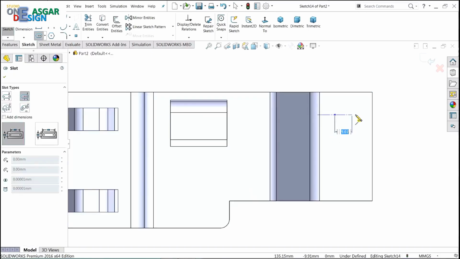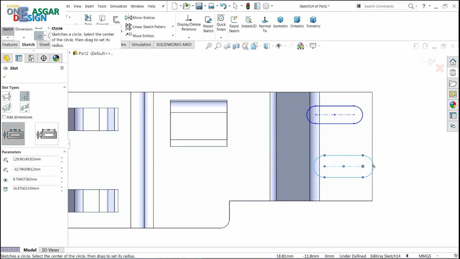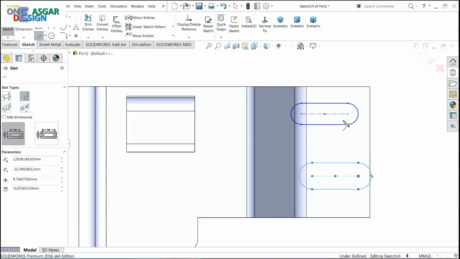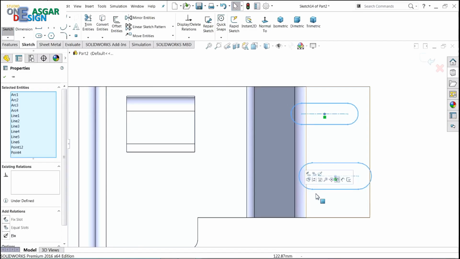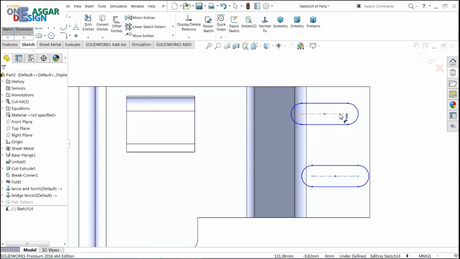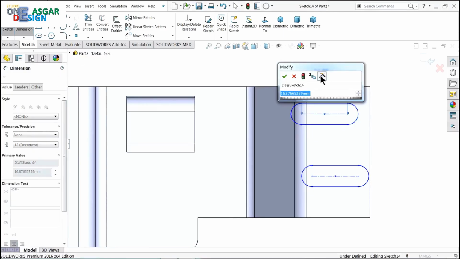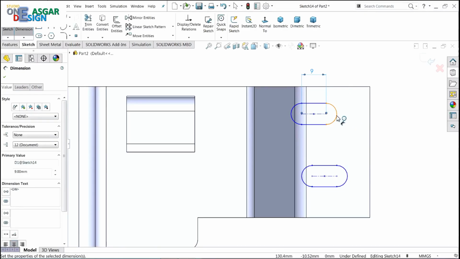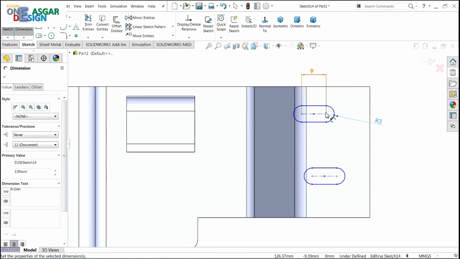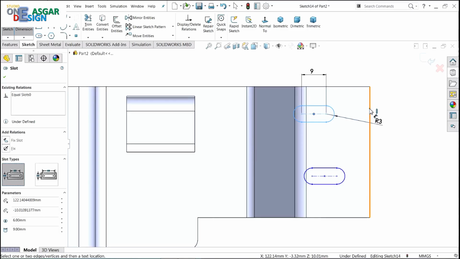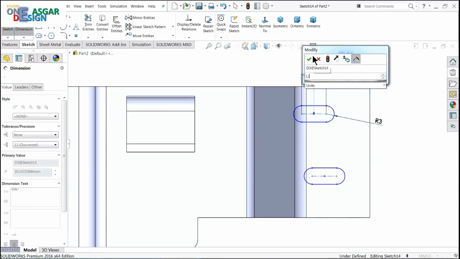Let's say oblong. We selected center rectangle. Okay, let's settle this one. Hold the full rectangle, and choose here make equal. That's fine. 9 millimeter. 3 millimeter. That's it. And distance from here to this end, keep 12 millimeter.